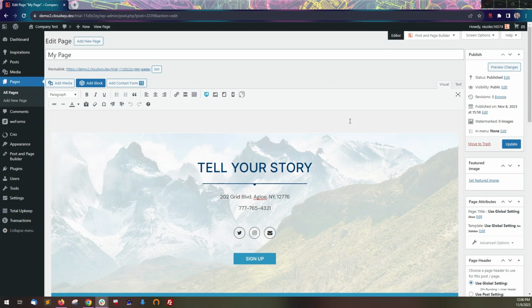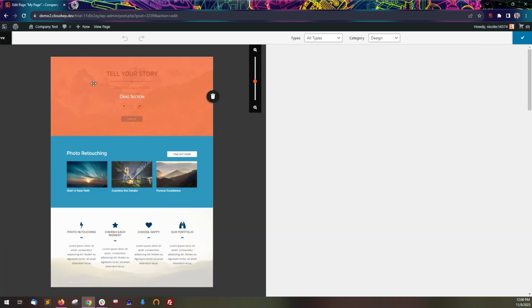In this video, we're going to review how to add and delete blocks. A block is another word for a section of content on a page. The Post and Page Builder comes with professionally designed blocks you can easily add to a page or post. Start by clicking the blue Add Block button at the top of the editor.